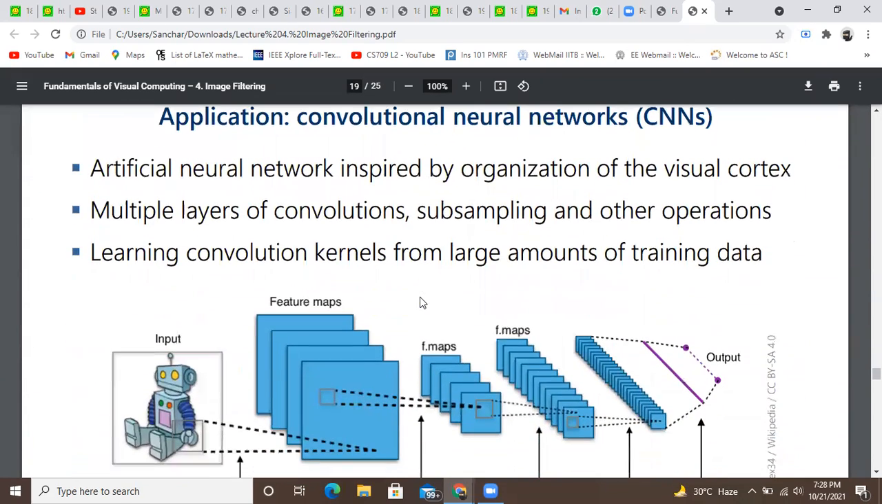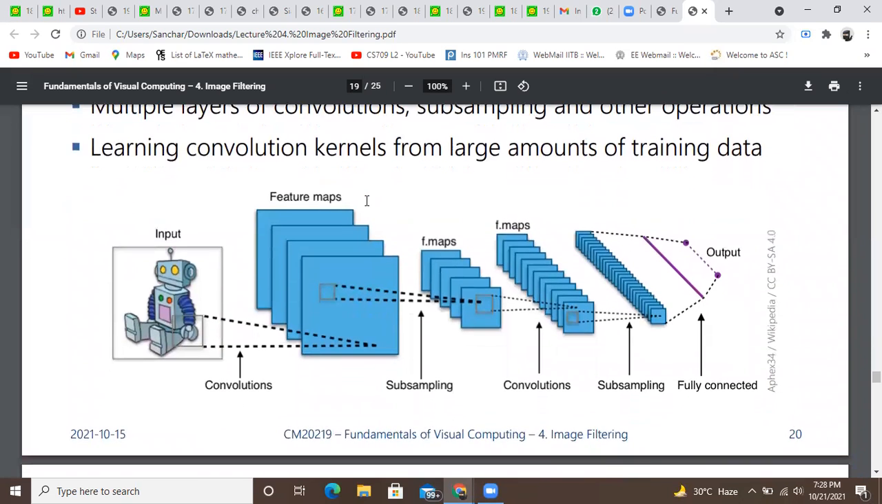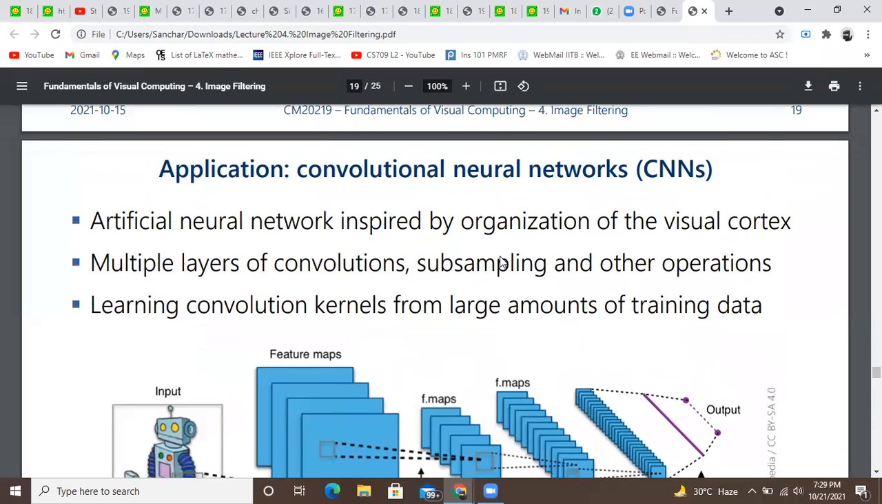This is CNN, what the convolution is doing. This is the input image, and using the first convolution operation, you get the feature map. The size of the feature map will depend on the convolutional kernels. Again, you can do some subsampling, and then the feature map size will get reduced. This is basically the operation used in a CNN.